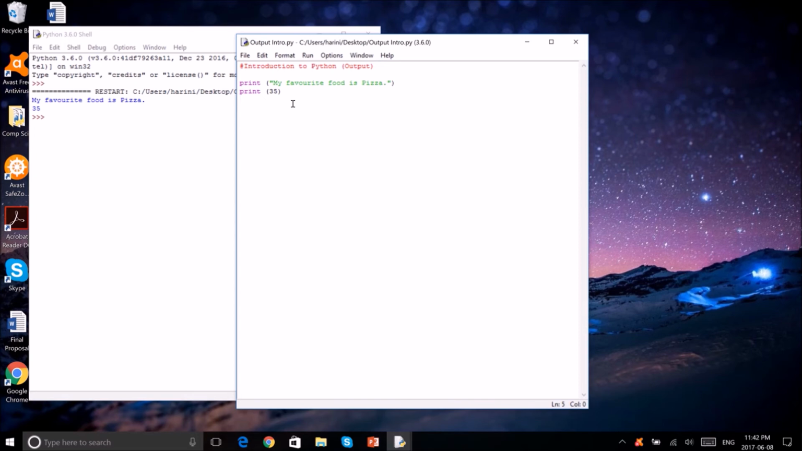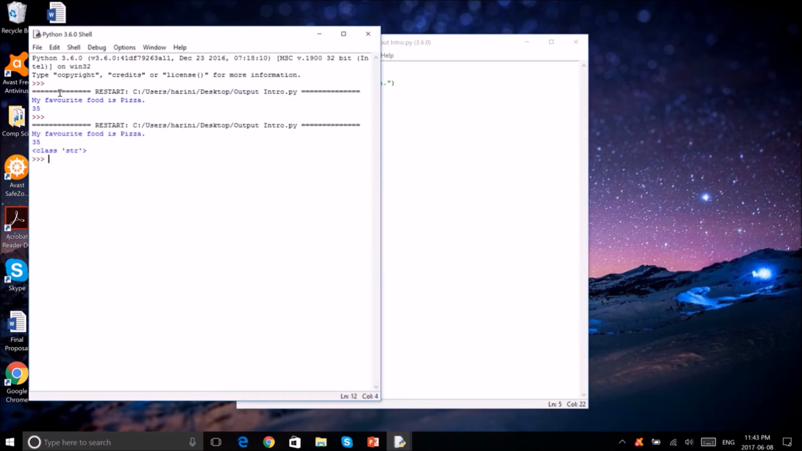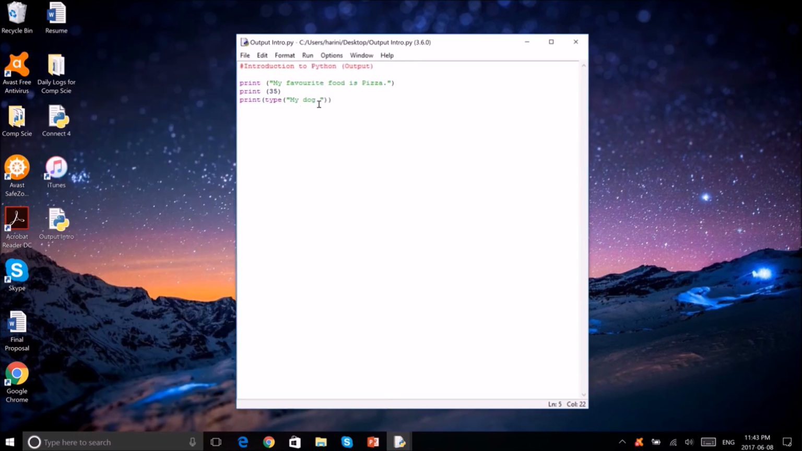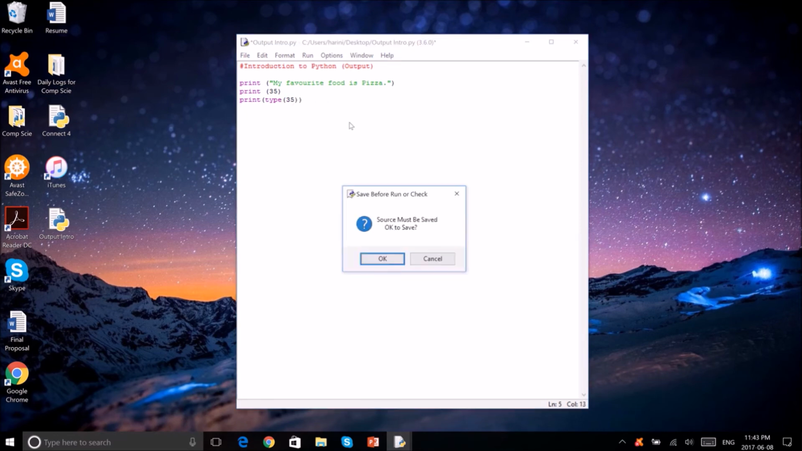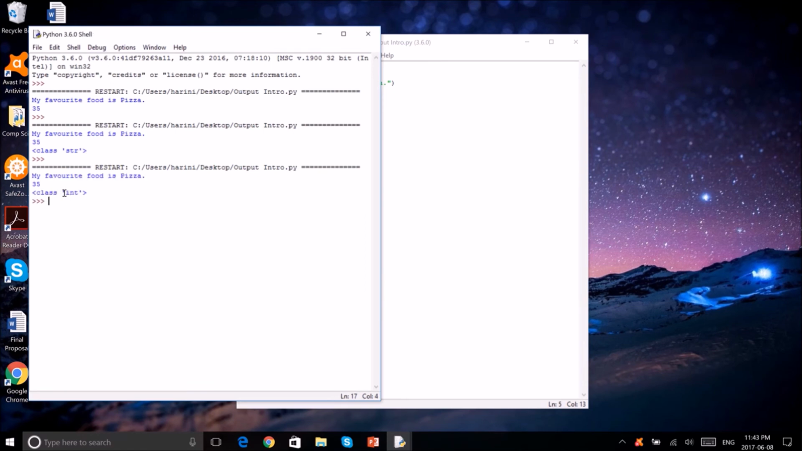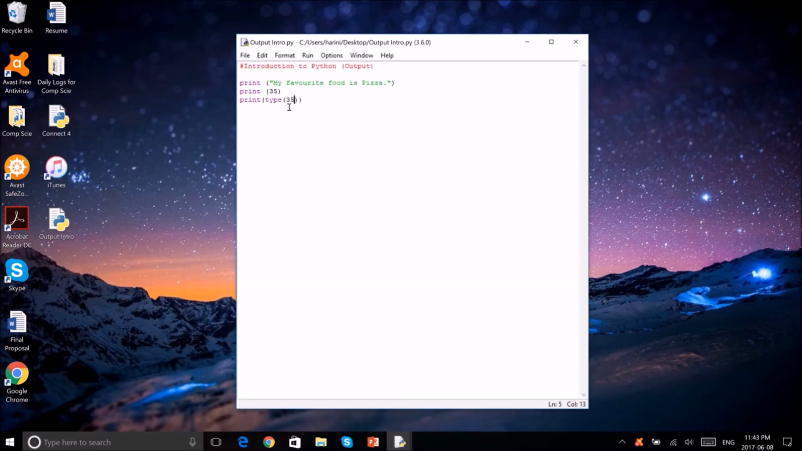Now, to find out what something is classified as, you can write print, bracket, type, another bracket, and then whatever your thing is. So let's say my dog. Then I'd close this and I'd close this and I would run it, and it would say class string because there are quotation marks around it. Now let's say I put in 35 and run that. I would get class int. Int means integer. So it's telling me that this is an integer because it recognizes this is a number.